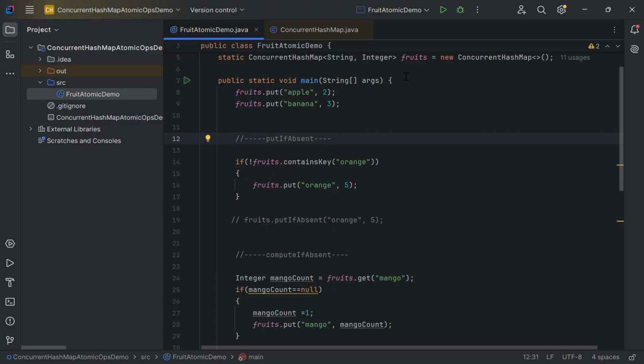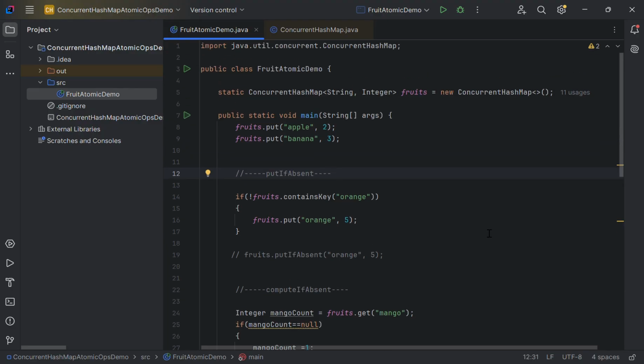My name is Akash. So today in this video we are going to learn what the different atomic operations in ConcurrentHashMap are, how they are useful, and why we should use them. ConcurrentHashMap, as you might know, works on segment level locks, so not the complete map is locked, but only a segment of the map is locked. So let's check an example.